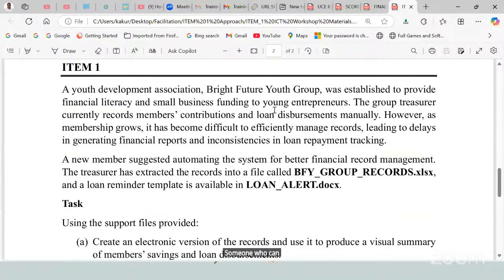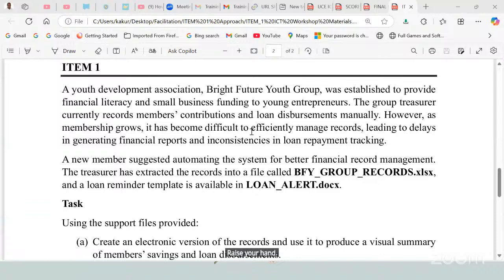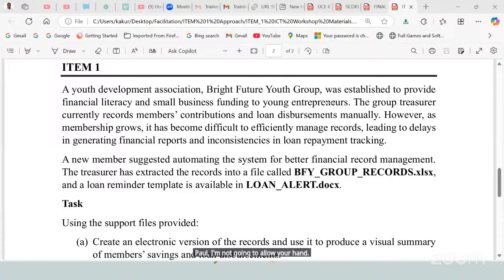Someone can unmute and take us through this scenario by reading it. Raise your hand and unmute. Raise your hand, then I will unmute you. You read for us the scenario. Okay, wow, the hands are many. I'm going to pick someone who hasn't spoken so far. Paul, I'm not going to allow your hand. There is the 2025 ICT class. Someone can represent that class and read. Unmute 2025 ICT class. Someone can represent you. If someone is near the microphone, take it on. Please.